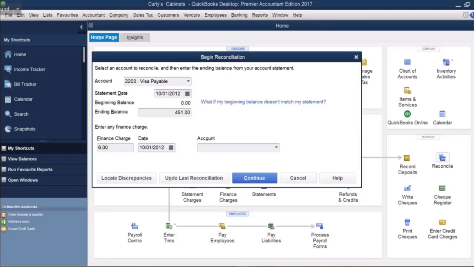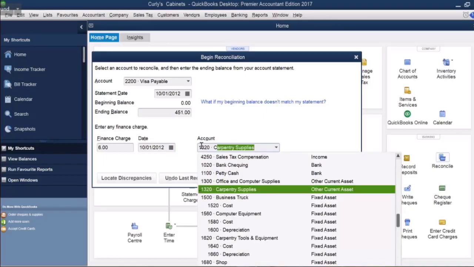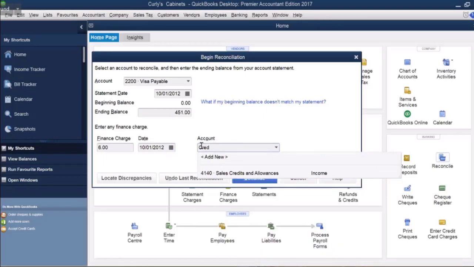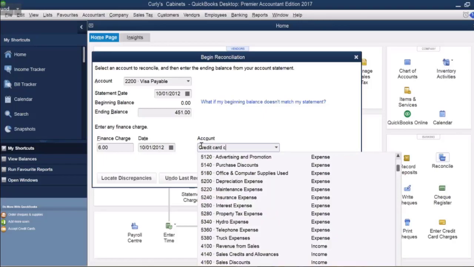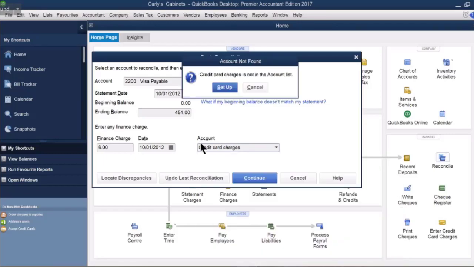Are you following me, right? They are saying there is no expense account for the bank charges, credit card charges. Now you are going to create credit card charges here. That one is credit card charges. Press tab button.